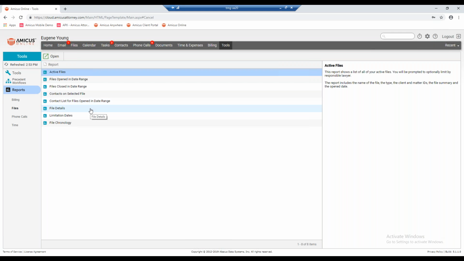Now we've got a couple other ones here. File details. This report shows all of the basic file details for a given file. You're prompted to select the file at the time you run the report, and the report includes the name of the file type, the current status, its open date, and its billing information. It will also list all of the contacts with their role on that file, their company, phone, and email. The report also includes any information that's tracked within custom fields.